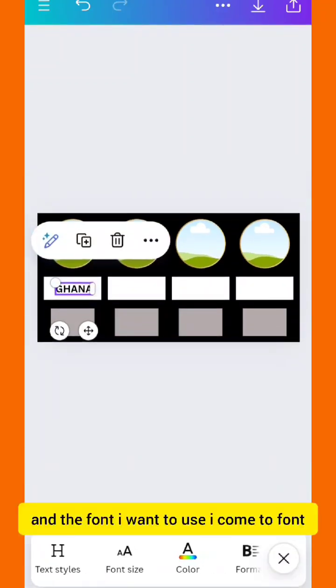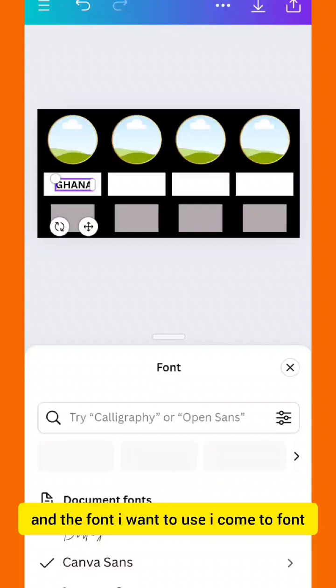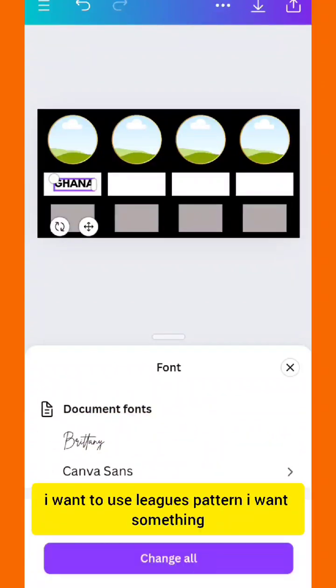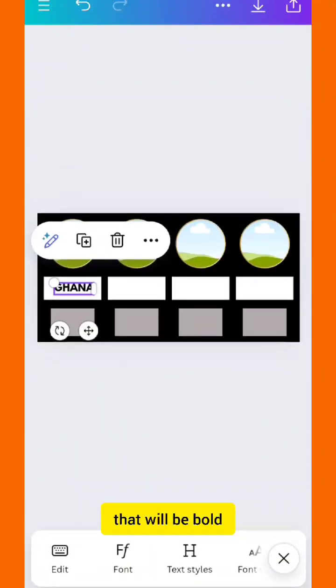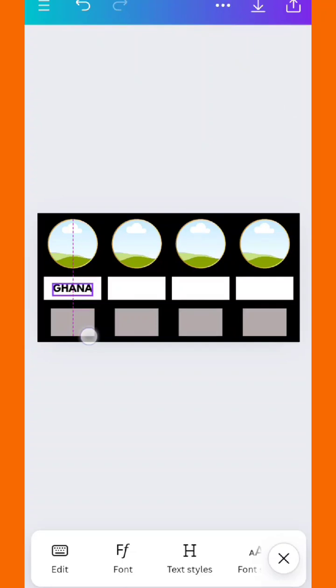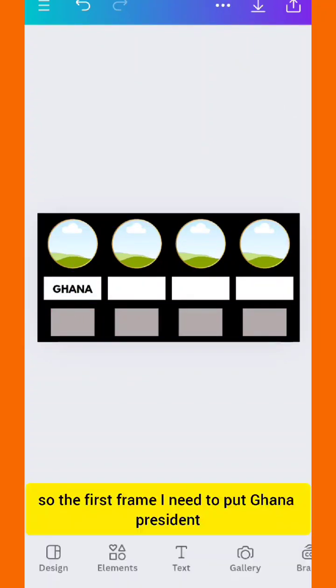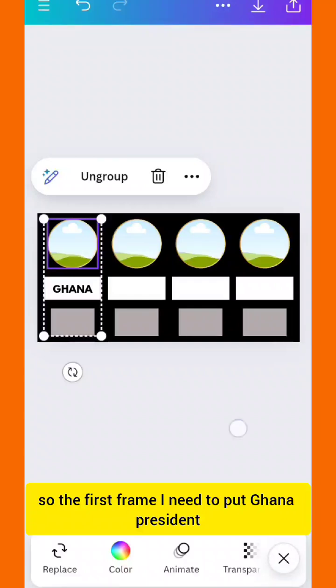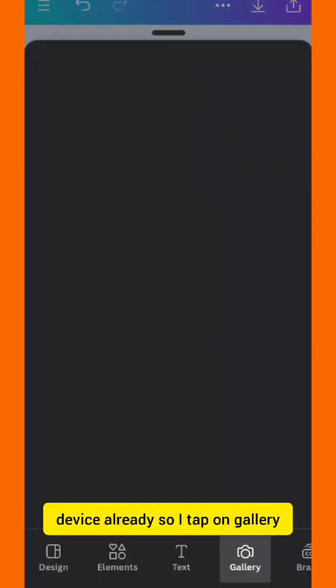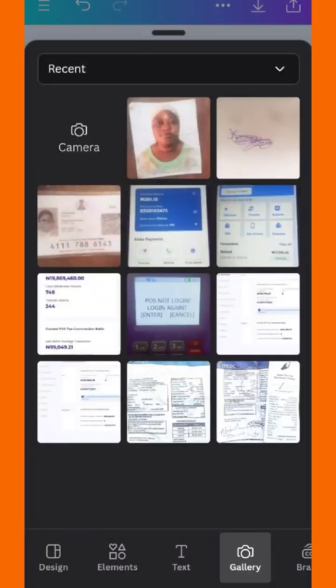And the font I want to use, I come to font. I want to use League Spartan. I want something that will be bold. Then I can align it properly. So the first frame, I need to put Ghana president. I have the picture saved on my device already. So I tap on gallery.